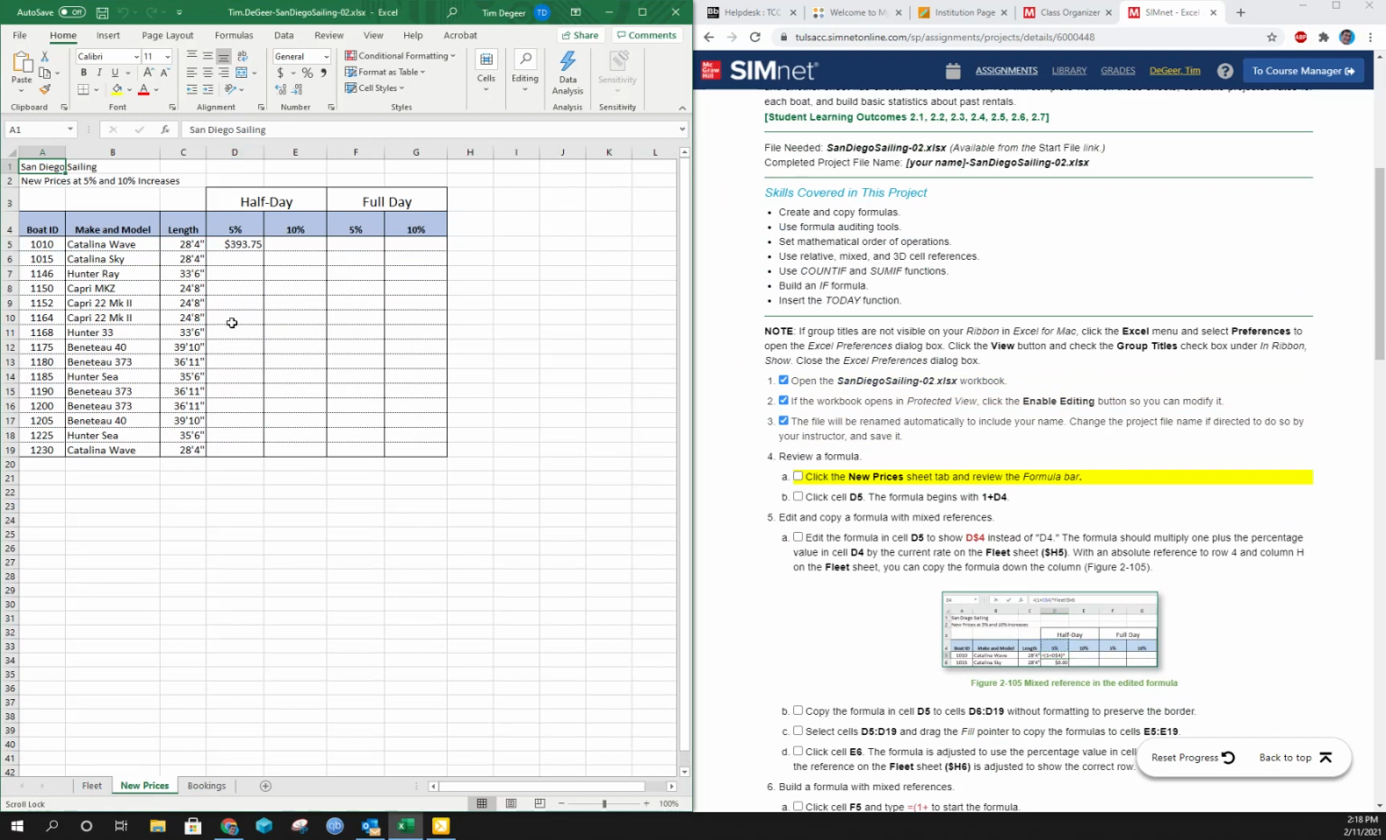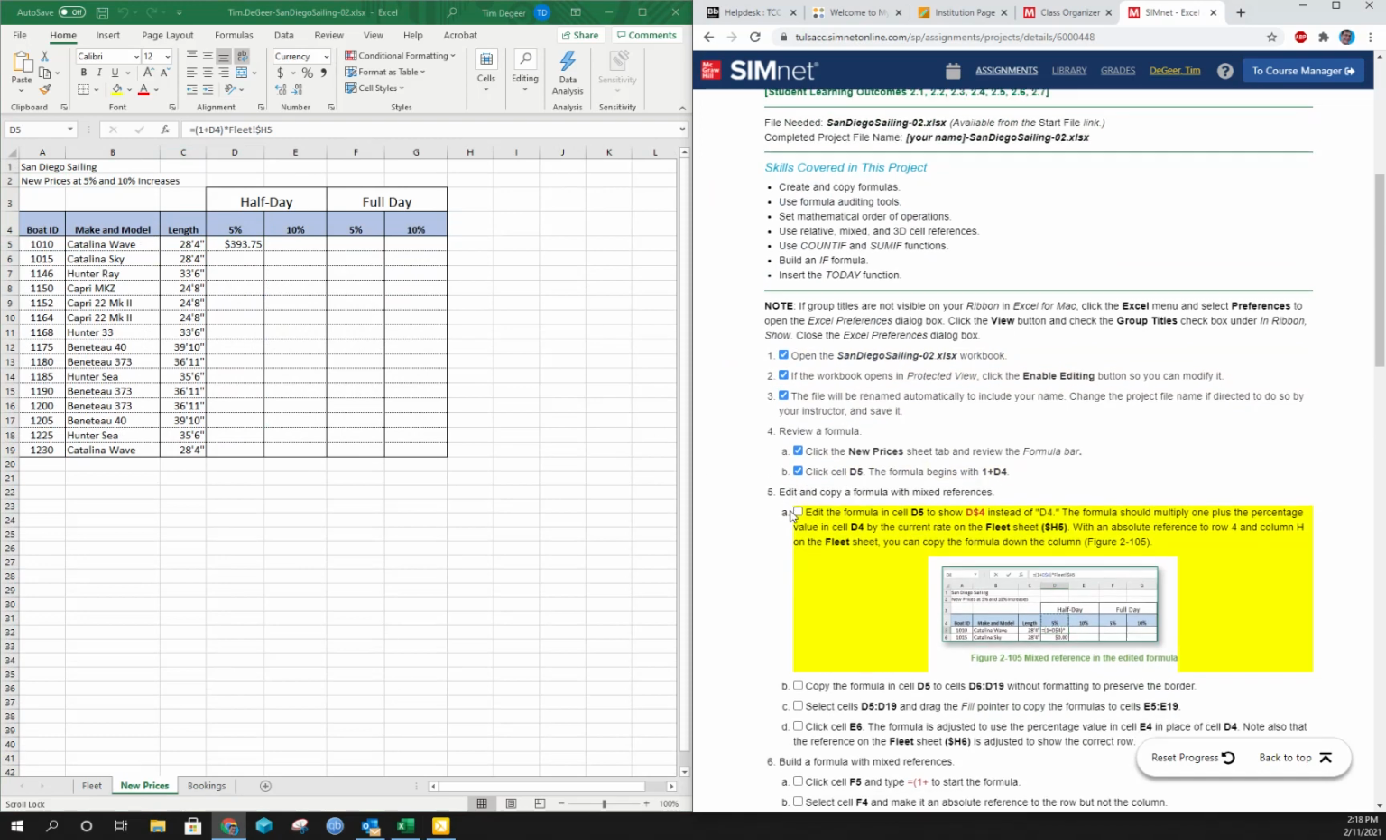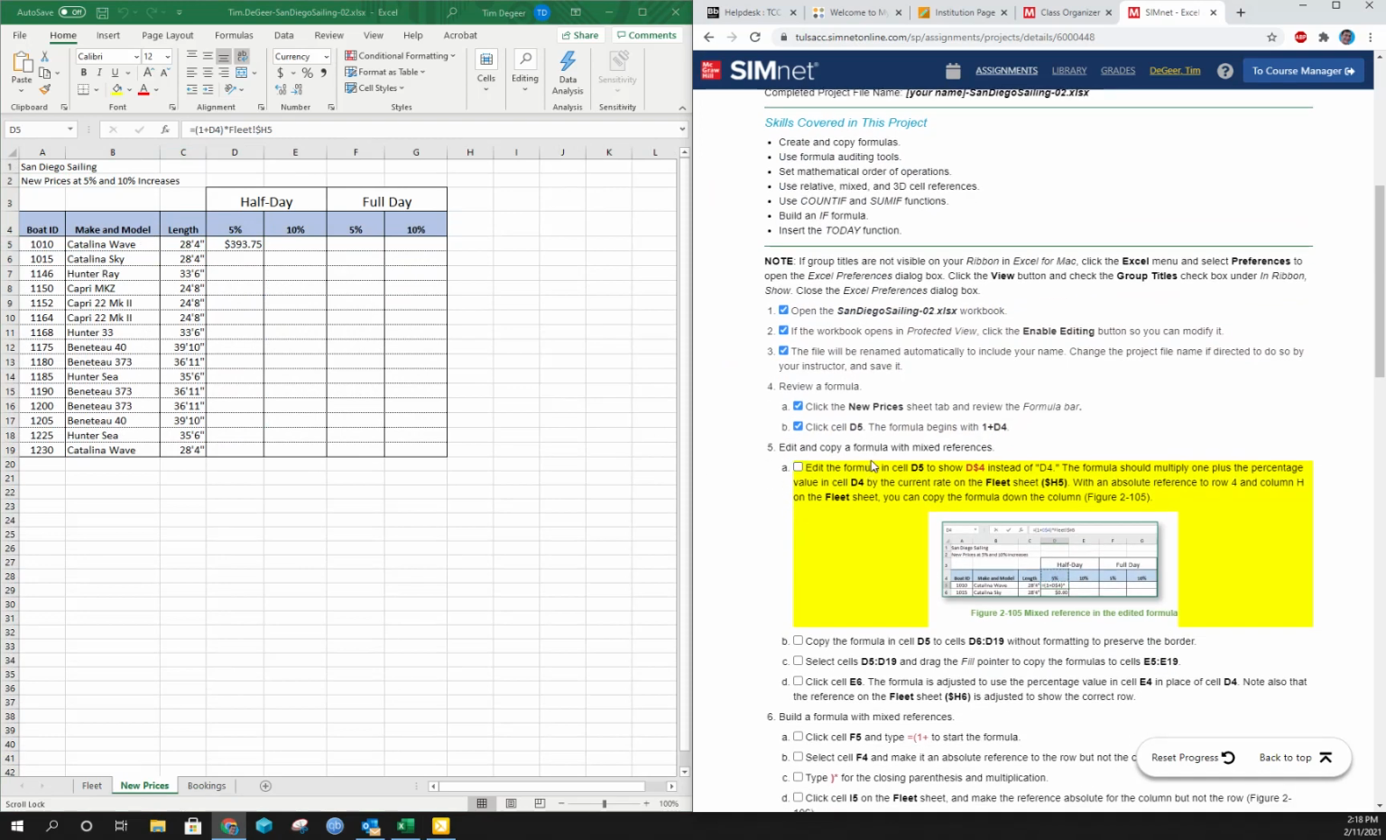It says click on cell D5. So we're going to go over to D down to 5. And it says the formula begins with 1 plus D4. Okay. So it wants us to edit and copy the formula. It says edit the formula. So I'm going to click here and go up into my formula bar.